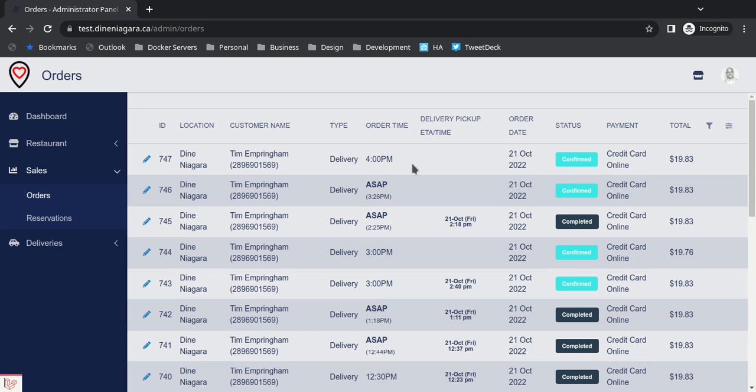In both cases, you'll see there's a new column here that shows you the delivery pickup ETA and time. This would be the time that the driver is expected to be there. At this point, we haven't requested a driver, so obviously that's blank. So first I'm going to process the one that is as soon as possible.